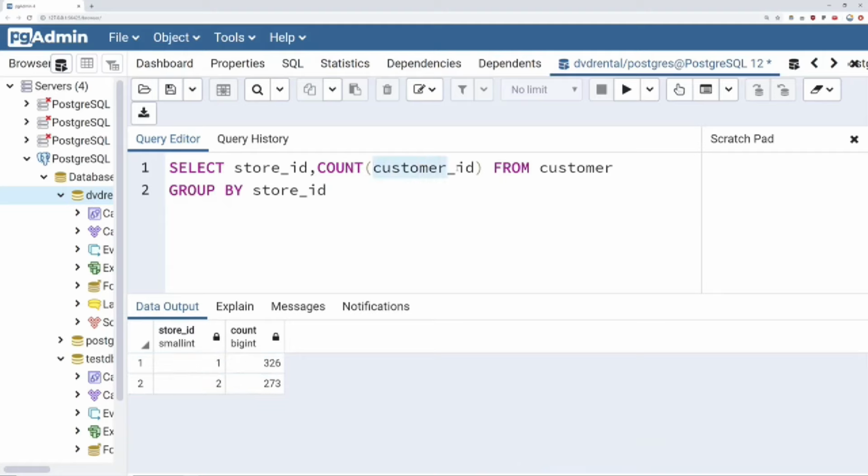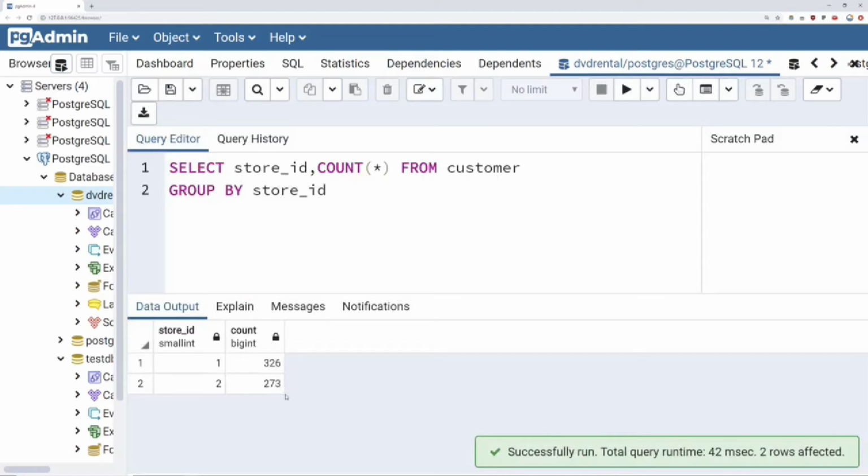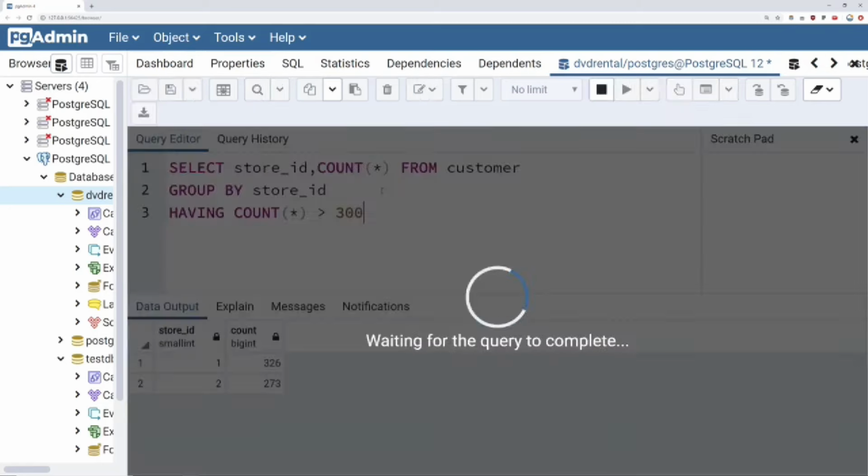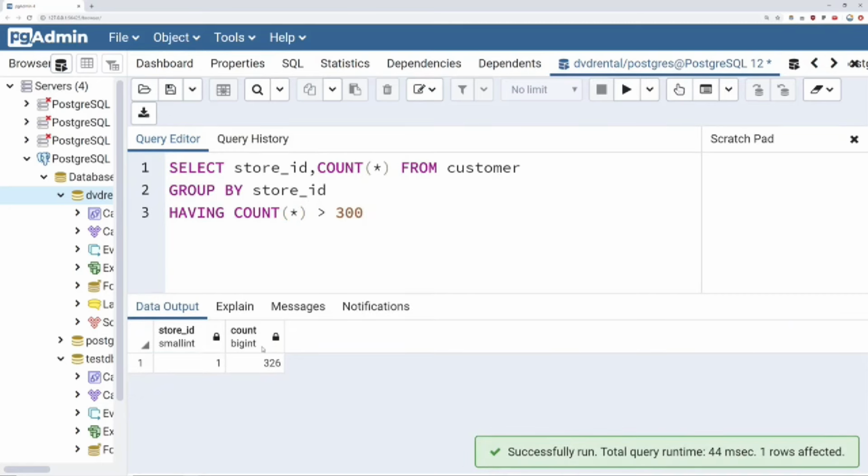Keep in mind, I don't have to actually pass in customer ID, because this is just saying how many rows are there per store ID. So I could put an asterisk here, run this again, and you'll notice I get back the exact same results. Now let's imagine I wanted to select only stores that had more than 300 customers. Well, in this case, I'd have to filter based off something that's already been aggregated. So I can't do that with WHERE, but I can do it with HAVING. So I can say HAVING COUNT asterisk greater than, let's say, 300, and that's essentially performing the filter after the GROUP BY.